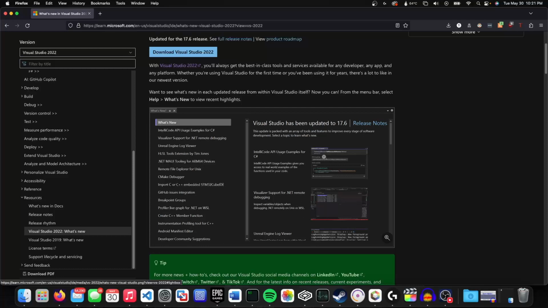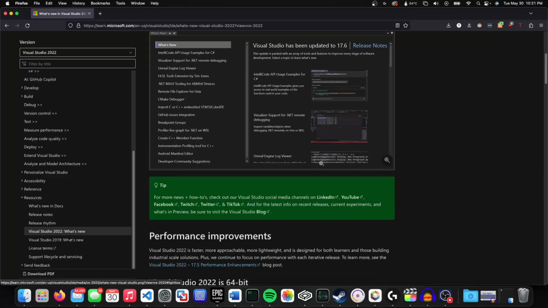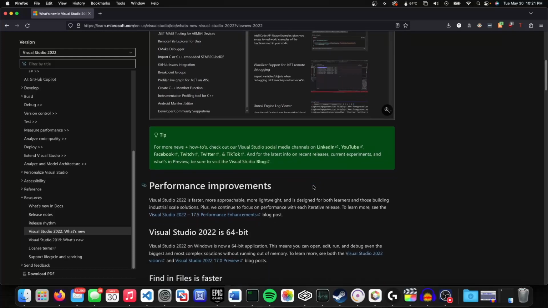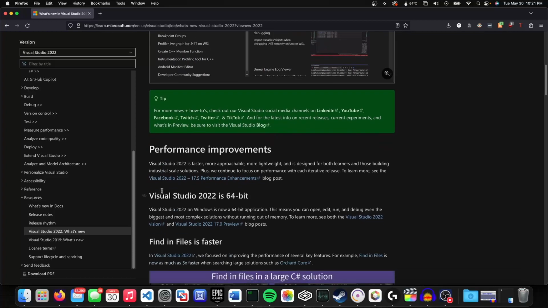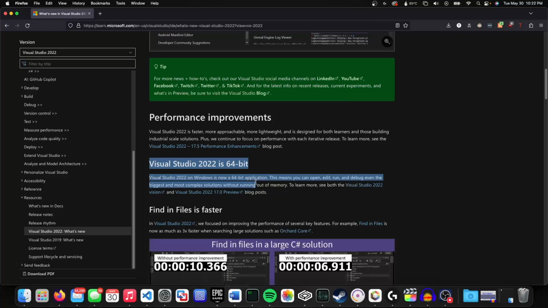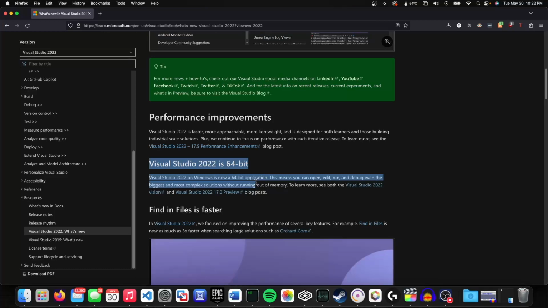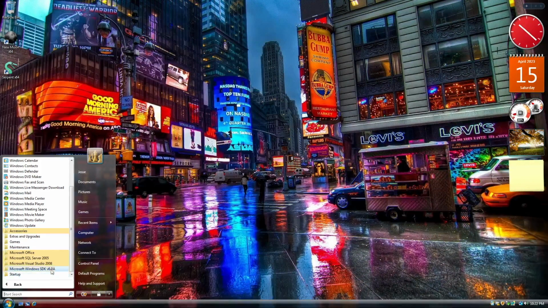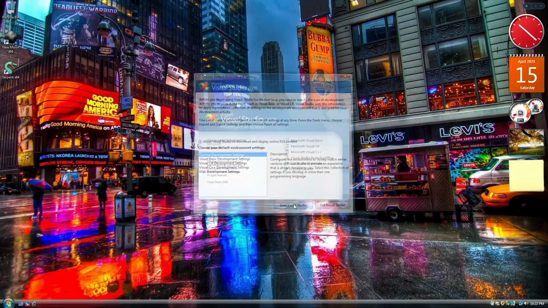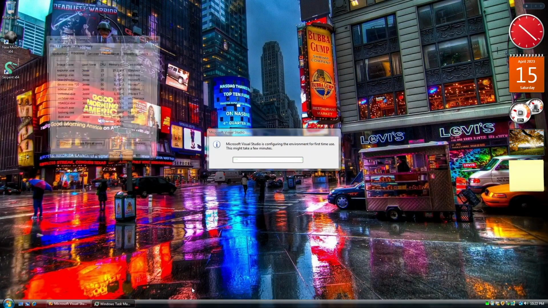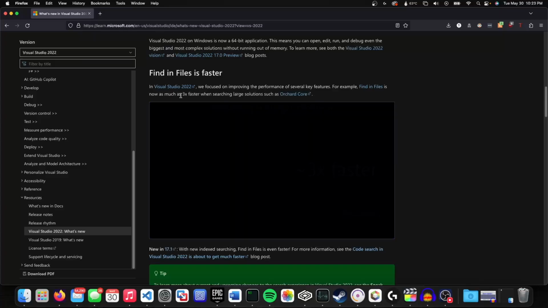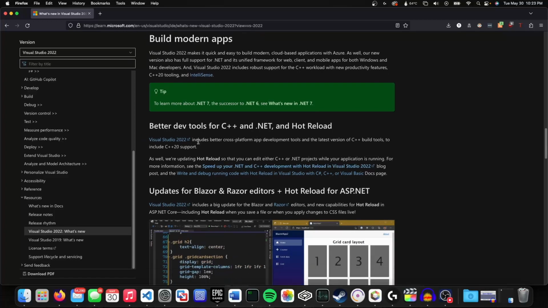Okay, so I'm on their page of the changes of Visual Studio 2022, and apparently 2022 was the first version to utilize 64-bit code. When I was back doing segments with Visual Studio 2010 and 2008 on Vista and 7, I ran this on a 64-bit version of Windows, and then I opened up Task Manager, devenv.exe, and it says this is a 32-bit application. Finding files is faster. They also updated for Blazor and Razor.